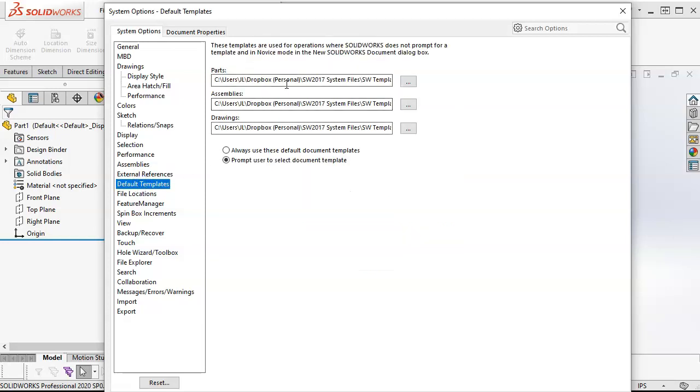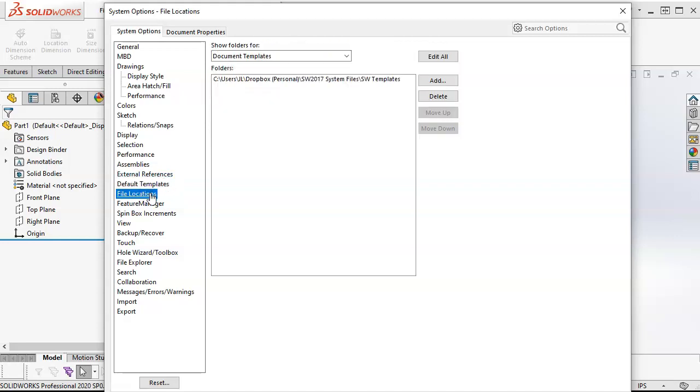Our default template locations. So right now it's pointed back to the 2017 folder, which we haven't created any 2020. Normally I'd copy those over so as I update them and save them, I'm not corrupting or changing anything. So the file locations are document templates. For the 2020, I'm going to add the location.